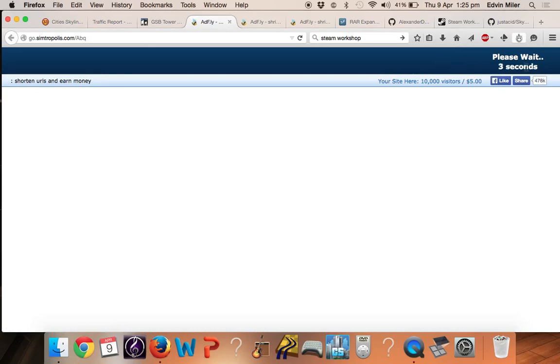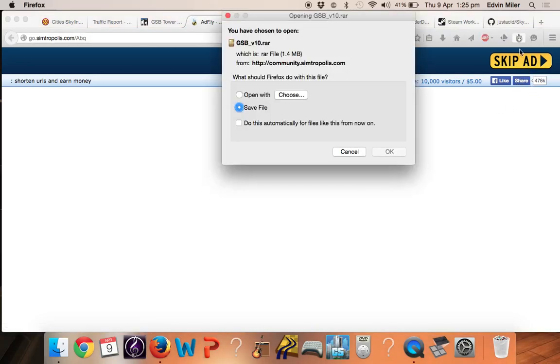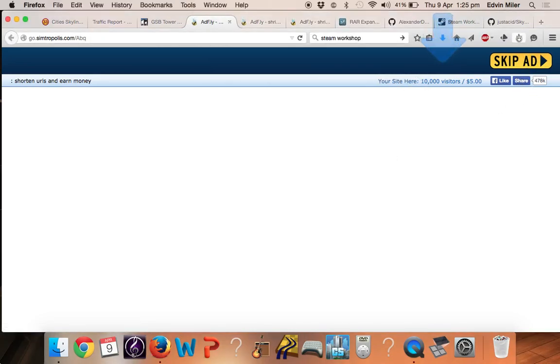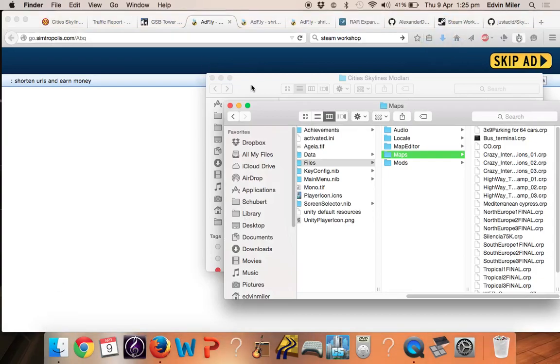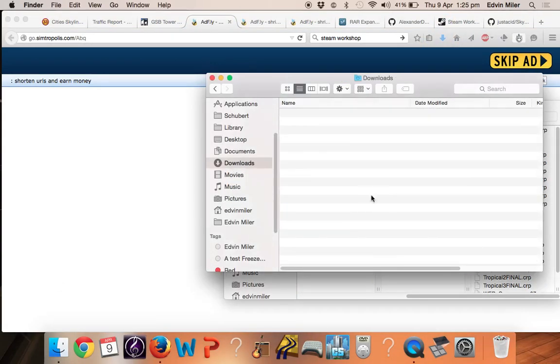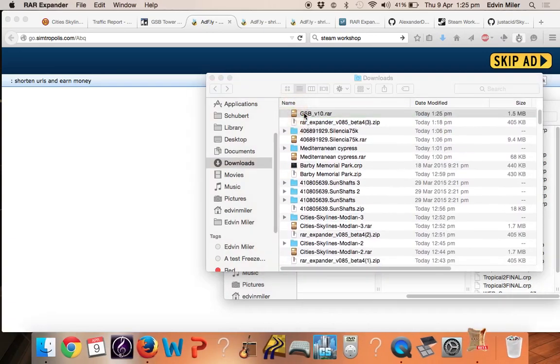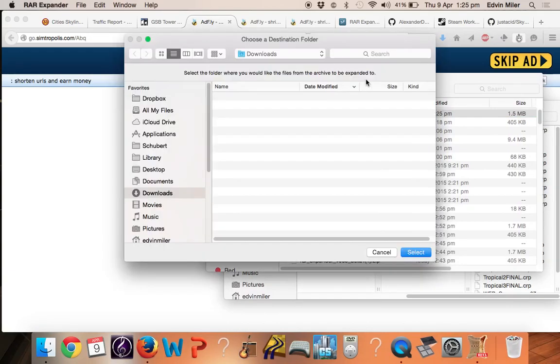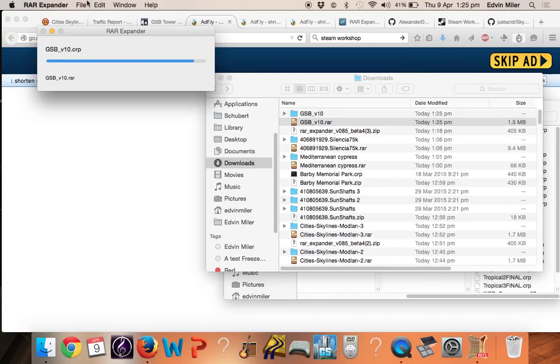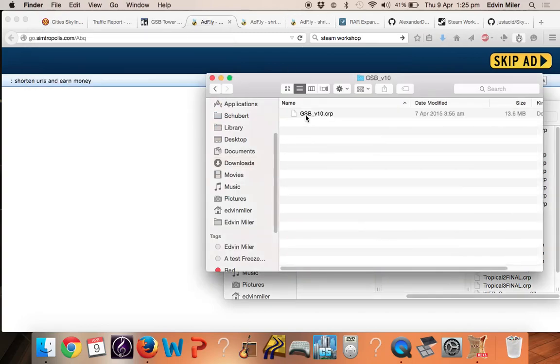It's 1.4 meg. It's a lot for my Mac, and I'm in Australia as well, so it's gonna be really slow. You skip ad, of course. You won't click the share button. Okay, did it right away. I'm surprised. I think it's already doing it for me. I don't have to worry about it. Yep, select. Good. Okay. It's a CRP file.